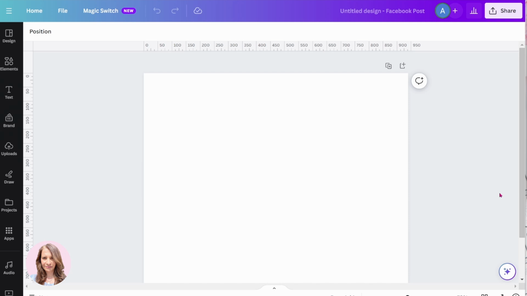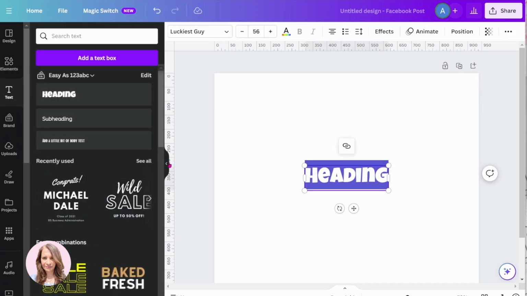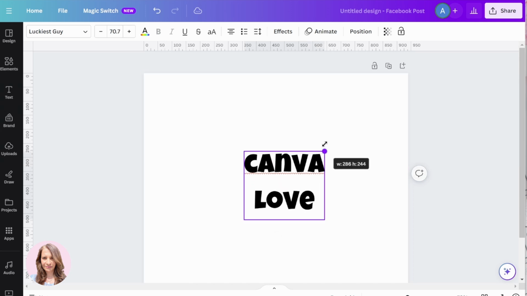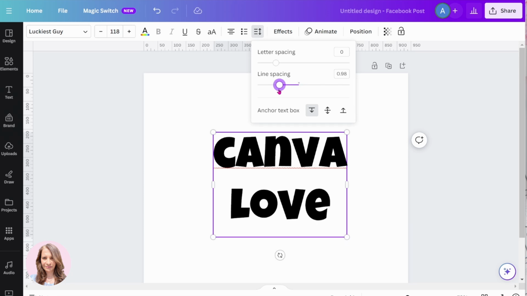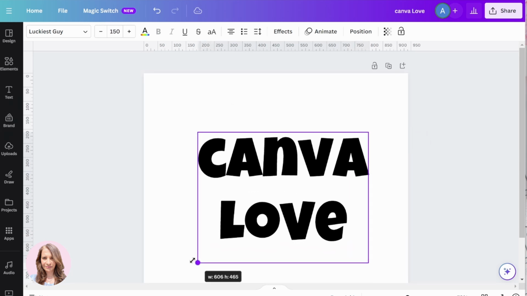So let's get started. I've got here a workspace that is a Facebook post, and I'm going to create my word. I'm going to type two words, Canva and love. And I'm just going to make that a little bit bigger. I'm also going to reduce the space in between by closing it a little bit. I don't have to, but I'm going to do that.